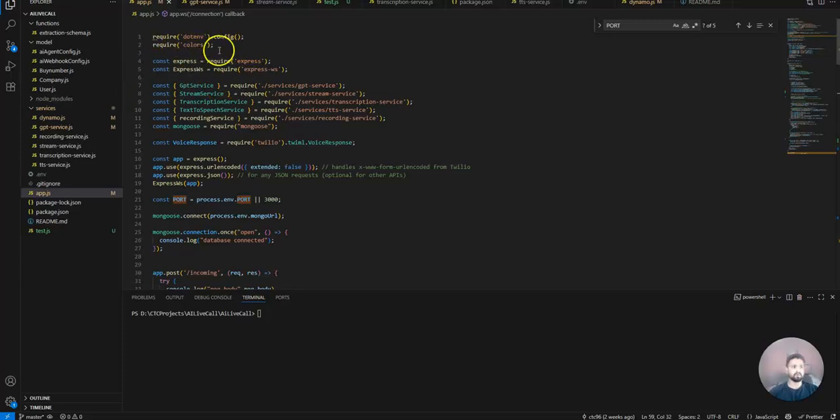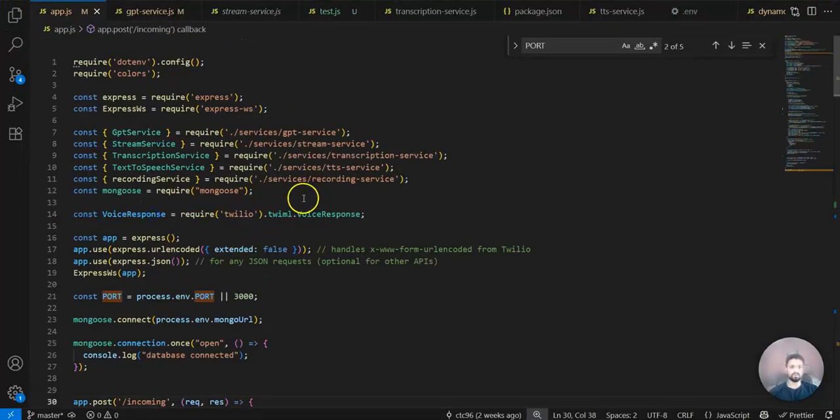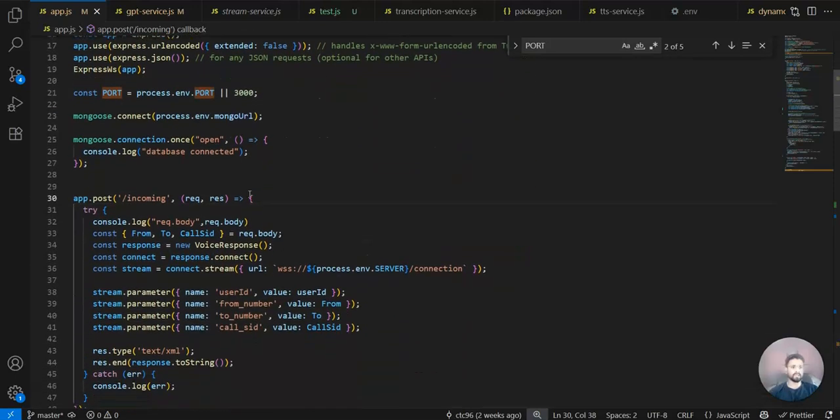So we start by importing the .env, Express and our WebSocket here. Then we import all the services that we will be using, such as this GPT service, stream service, transcription service, and text-to-speech service. We also load Mongoose here and connect to MongoDB once on startup. I have zoomed the code so it will be much more clear. So let's move to the connection endpoint.